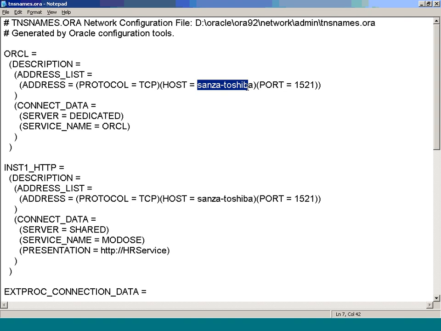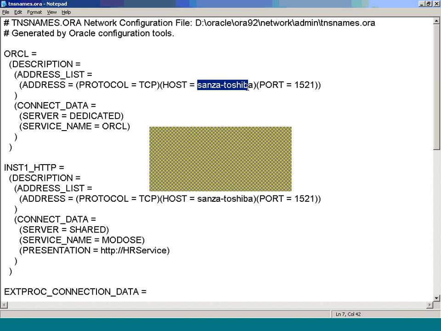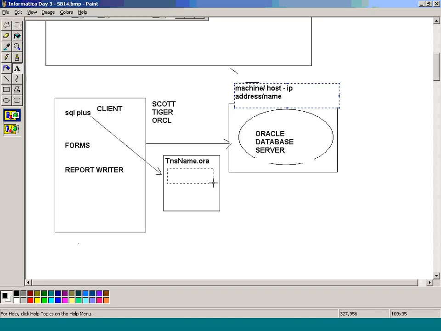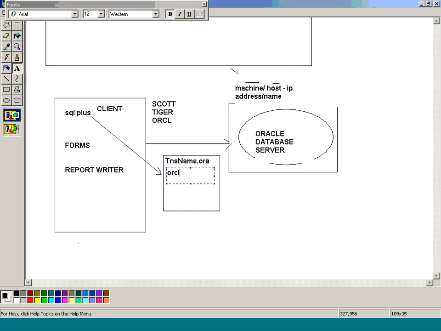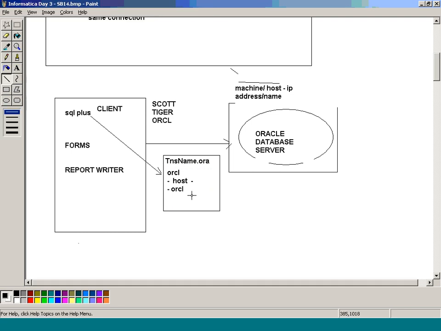So what it will do, when you connect, is go here and scan for ORCL, your connect string. In that it will scan for the machine name on which that database is installed. So it will go and physically connect to that machine by name or IP address. Then on that machine, which database? A machine can have multiple databases. So your database name is ORCL. Based on this, it will connect to this database. First it will create the connection, then it will pass the username and password to that database.